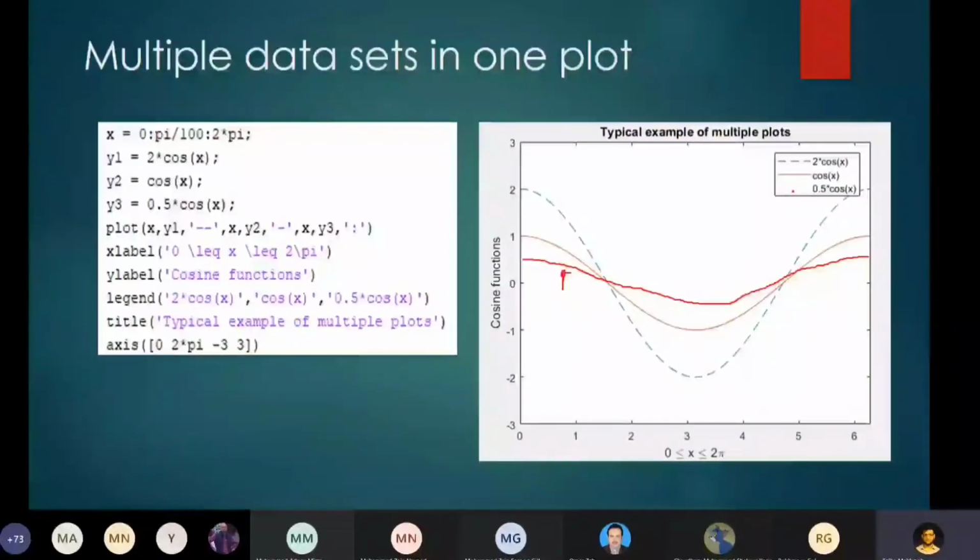What's happening here is that we have defined the x coordinates, from 0 to 2 pi in steps of pi by 100. Then y1. What is y1 here? It is denoted using this legend, and it shows that the graph with the dotted line is 2 times cos of x, and that is y1.